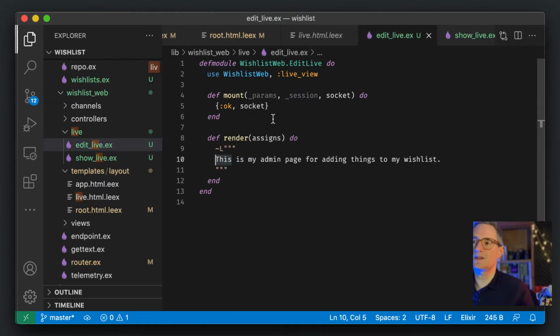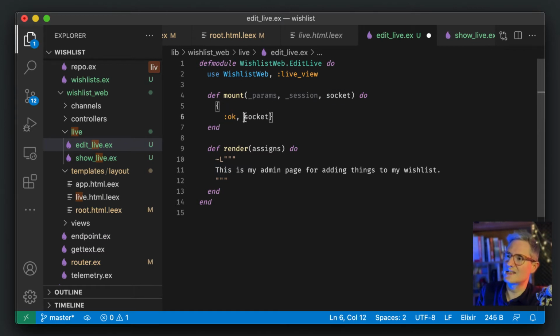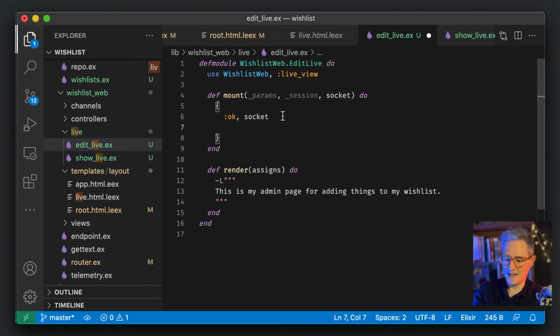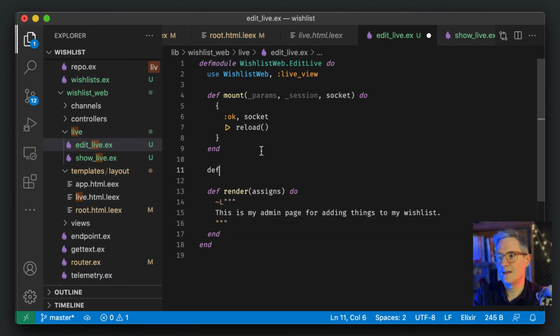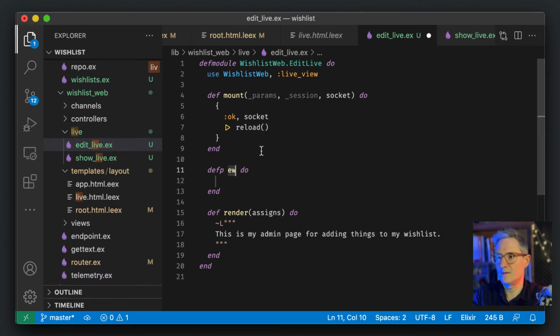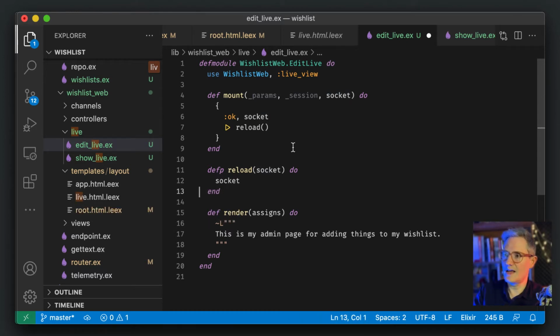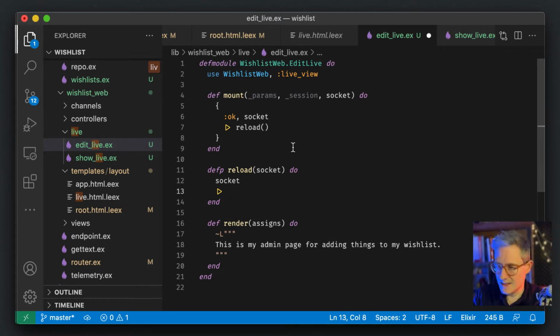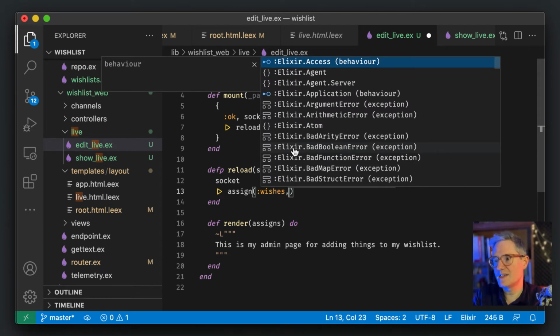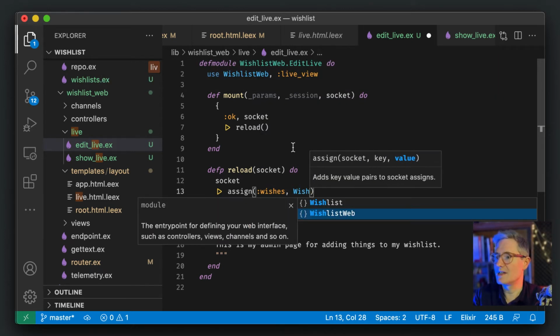Okay, so the first thing we need to do when we mount this socket, and I'm going to show you the pattern I use now. This is how I tend to structure it: reload. And then we'll have a defp reload, reload socket, and then just socket. And then what we're going to load into that is assign. It's going to be wishes, and it's going to be wish lists.